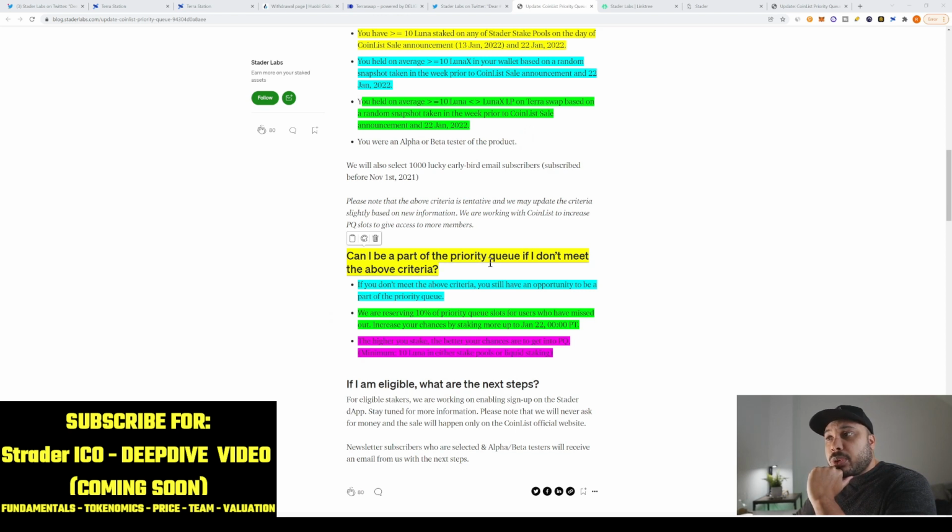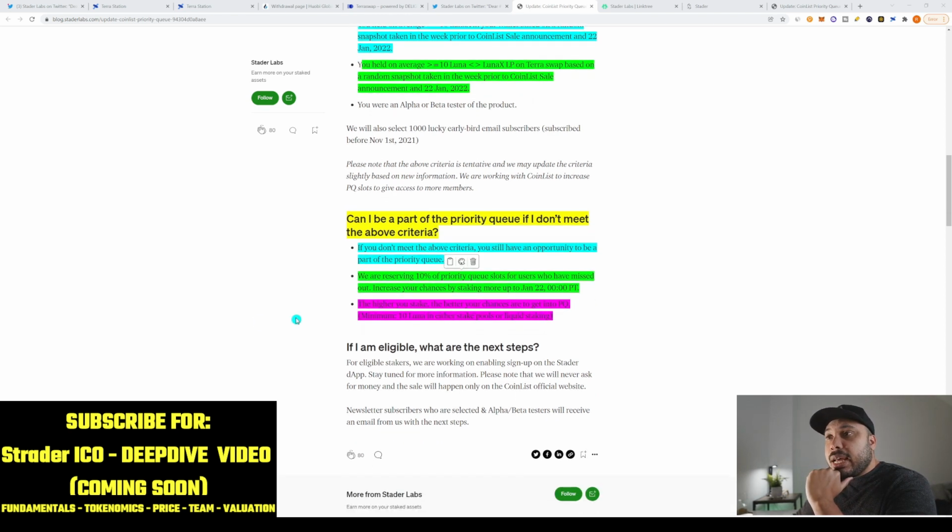Can we still be part of the priority queue if we don't meet the above criteria? If you don't meet the above criteria, you still have an opportunity. They are reserving 10% of the priority queue slots for users who have missed out. Increase your chances by staking more up to the 22nd of Jan. Also, side note, the higher you stake, the better your chances are to get in the priority queue. Minimum 10 Luna in either stake pool or liquid staking. So the minimum of 10 Luna in either.